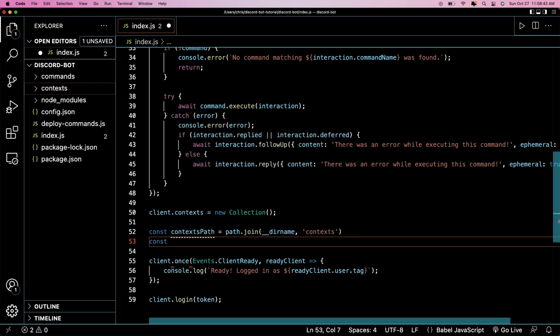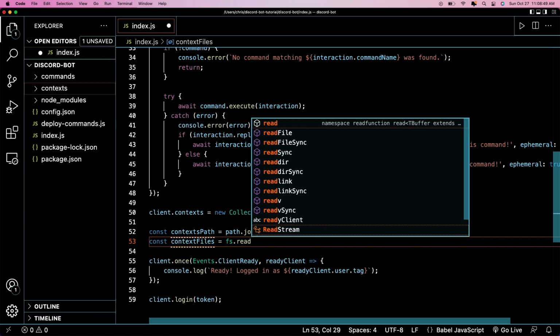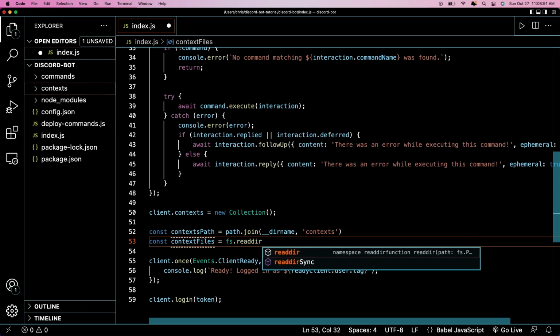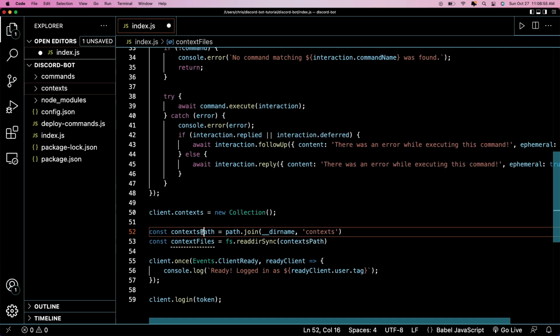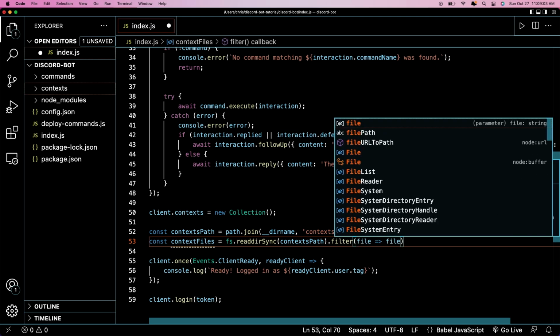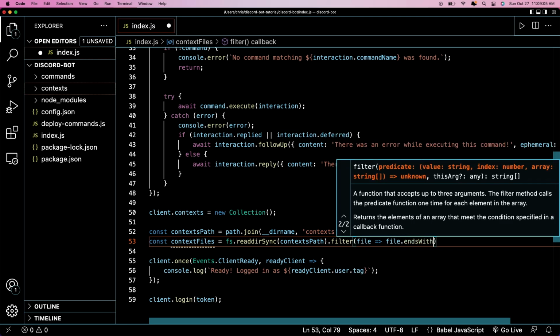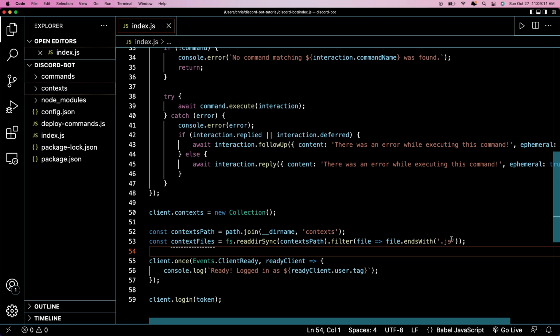Then what we're going to say is const contextFiles equals fs.readdirSync, so read dir sync. Pass in the context path that you just got from here. Then we're going to filter these files. And why are we going to filter these files? Because we only want JS files. So we're just going to check and only take the files that end in .js.